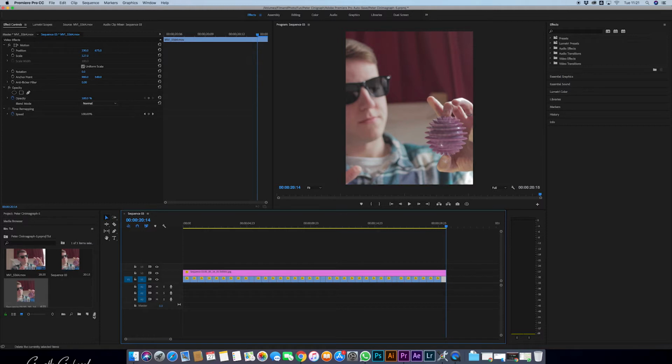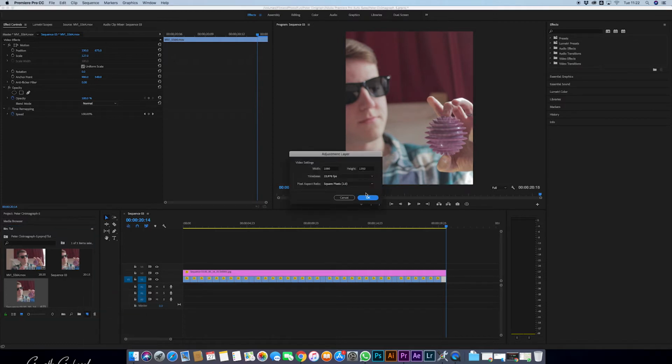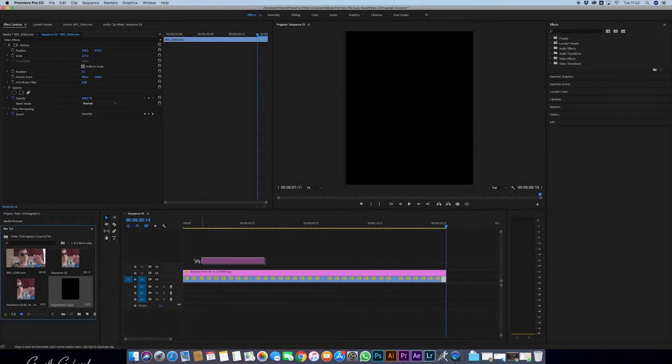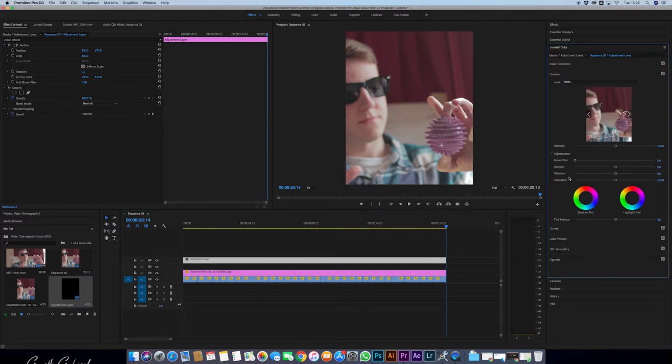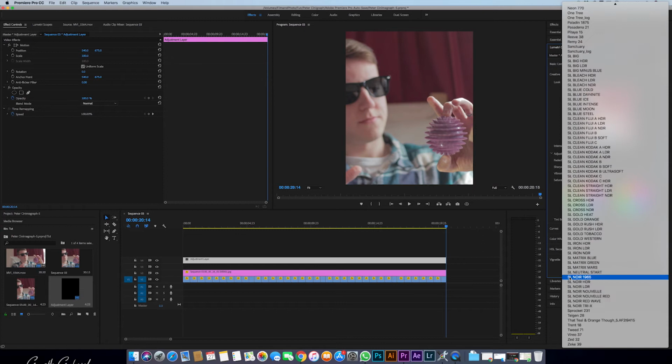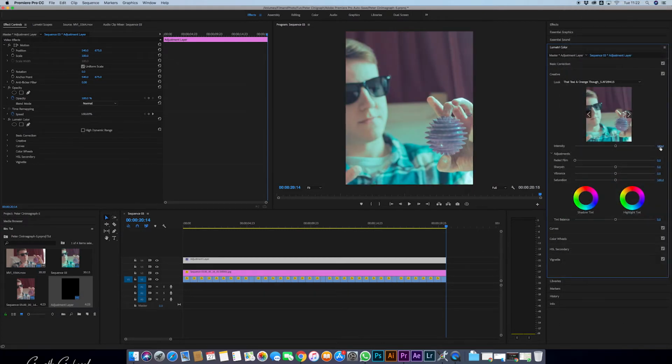So the last thing I'm going to do is put a bit of colour on it. We're going to add an adjustment layer, drag that over the top, make sure it's selected, and then come over to the Lumetri colour, creative, and I quite like this orange and teal look, so we're going to select that and bring that right down to about 35.